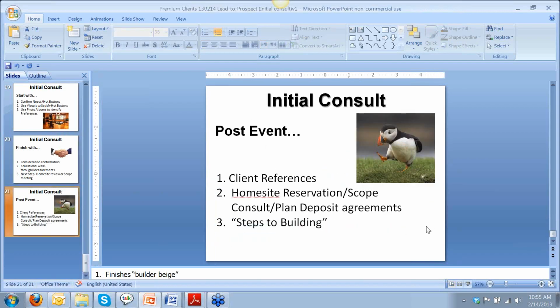So after my initial consultation, let's say everything went great. I took my notes. I've got my needs, wants, and wishes. We talk budget ranges. We're going to set and meet for home site reservation. What do I want to do? Well, number one, I want to give client references. And don't give 3 or 4 or 5. Give everybody you've built for in the last 3 years. Everybody. Take the crazies out of there. So the crazies come out, but everyone else you've built for in the last 3 years.